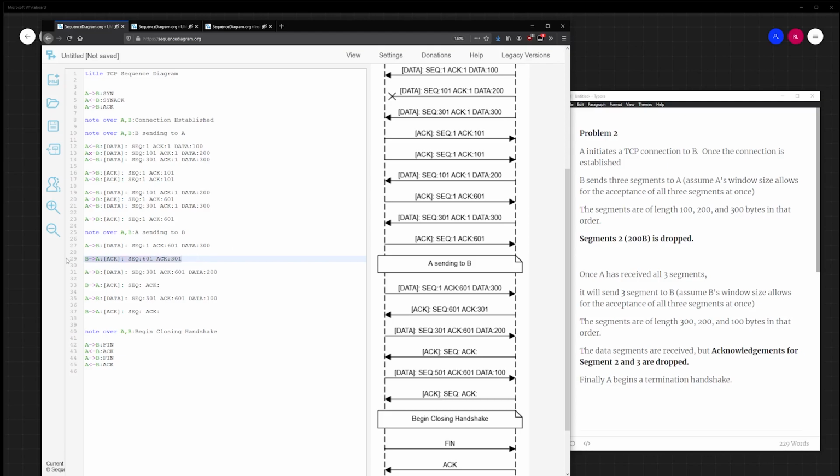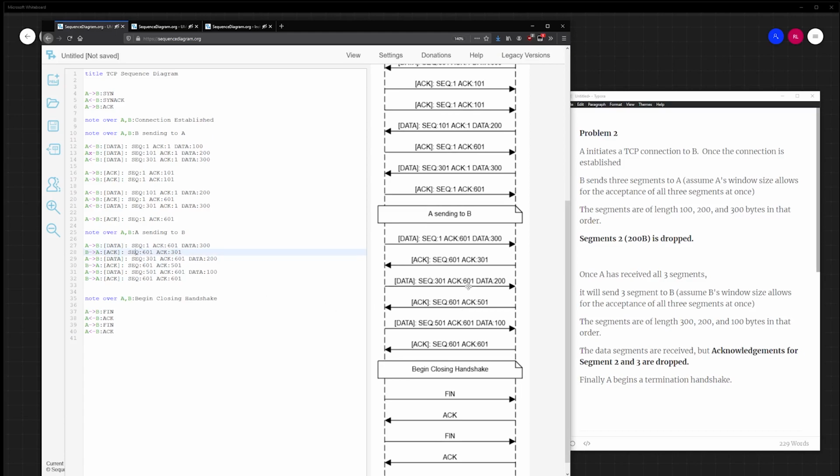Over here, again, our sequence number is 601 because we haven't received any data. And we're now acknowledging the receipt of this additional 200 plus the previous sequence number, which is 501. And then the last one, receipt of the last 100 bytes plus 501 is 601. So this is what we should have. But again, we have data loss. In this case, the acknowledgements for segments 2 and 3 are dropped.